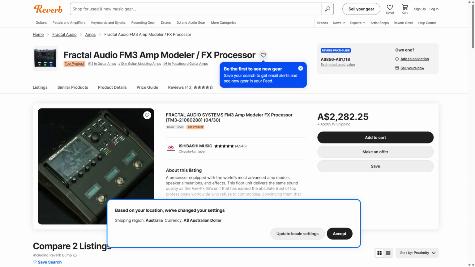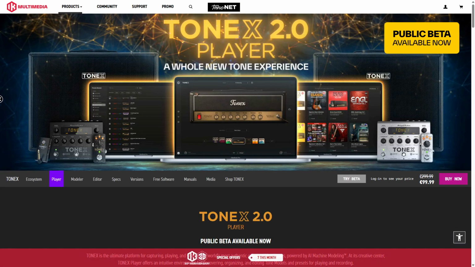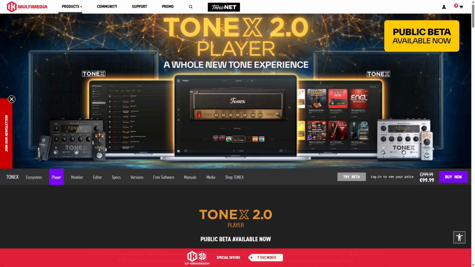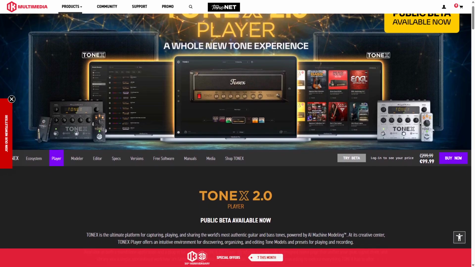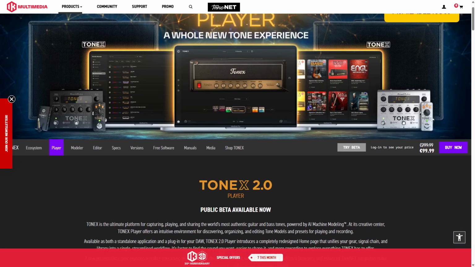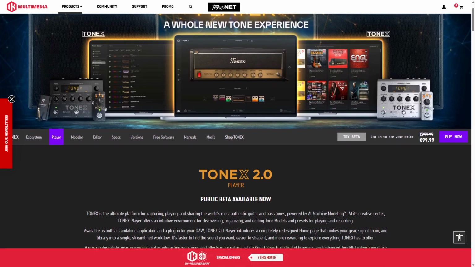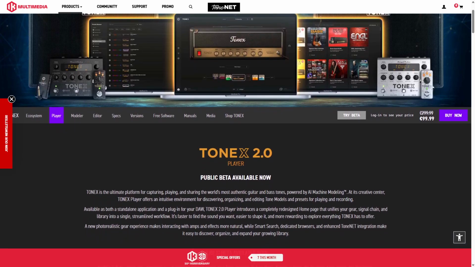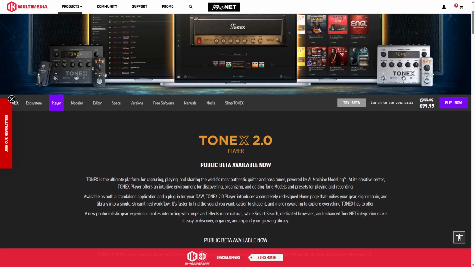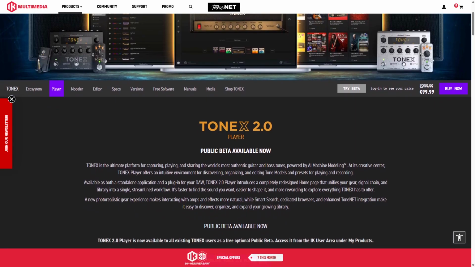TONEX is an AI-powered guitar processor platform developed by IK Multimedia. It works by capturing your guitar signal and sending it to the cloud, where advanced AI models emulate a wide range of amplifiers and effects with remarkable accuracy. This cloud-based approach allows for continuous updates and access to an ever-growing library of tones.